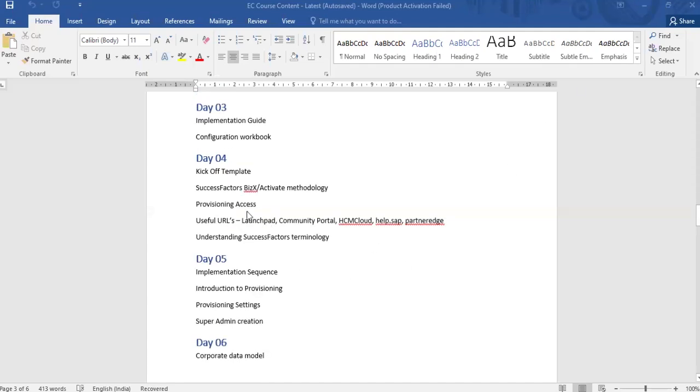Okay, day 4 would be the last day of the theory. On day 4, we'll be talking about, within a partner edge, the configuration workbooks and the implementation guide. We have something called the kickoff template, which would be downloaded from the portal again. This is to initially explain SuccessFactors to the customer. Now, the customer doesn't know anything about SuccessFactors.